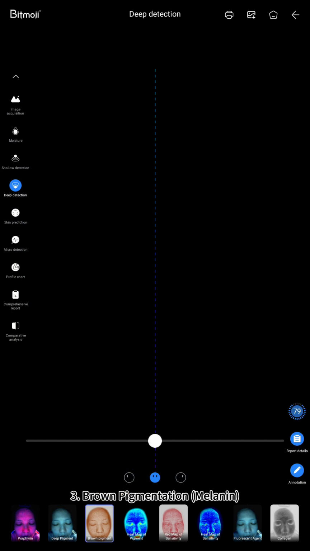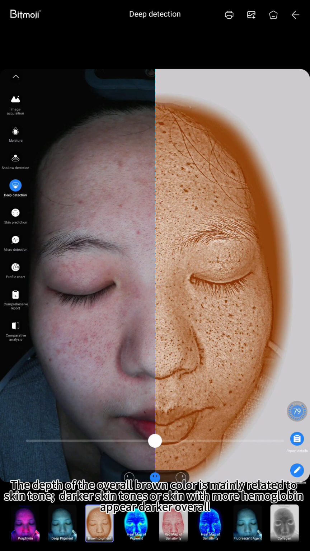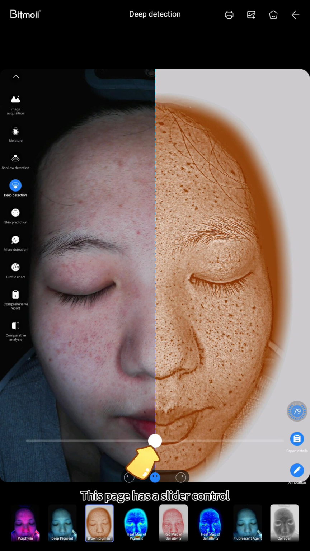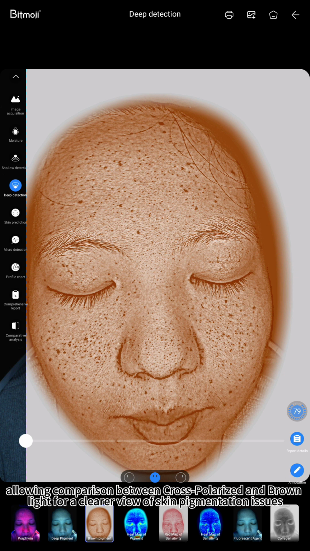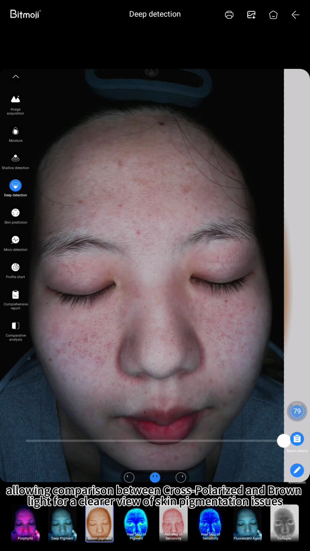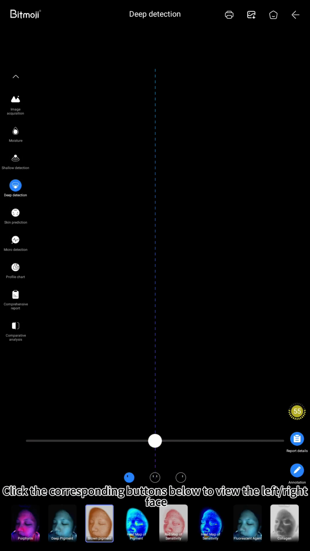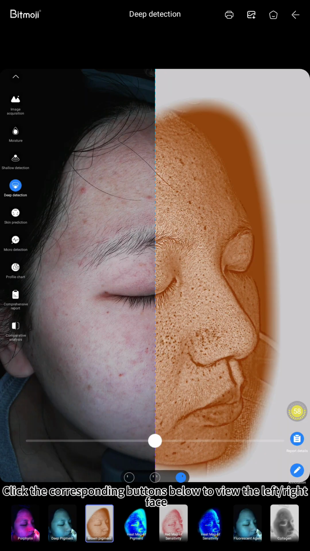3. Brown Pigmentation Melanin. The depth of the overall brown color is mainly related to skin tone. Darker skin tones or skin with more hemoglobin appears darker overall. Areas with heavier pigmentation in the image indicate higher density and concentration of pigment. This page has a slider control, allowing comparison between cross-polarized and brown light for a clearer view of skin pigmentation issues. Click the corresponding buttons below to view the left, right face.